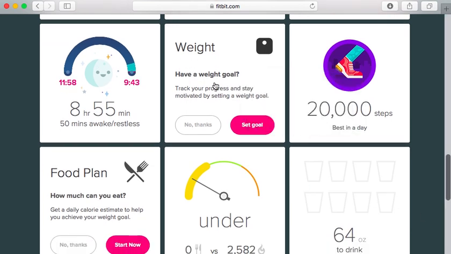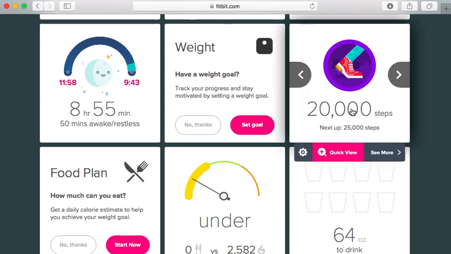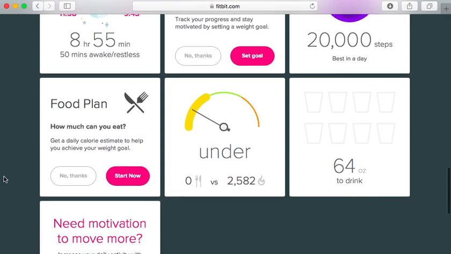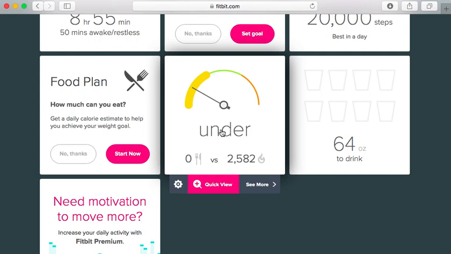Continuing, we have a weight. You can set weight goals. I don't have a weight goal set, but you can set them by clicking this button and it'll take you to a new page. You also get badges depending on how many steps you take. If you reach a certain number, it'll give you a badge, or if you climb a certain amount of floors, which is pretty cool. You can also track your food, so you can input your food, how many calories, and then it can compare the food you've eaten versus the calories you've burned.